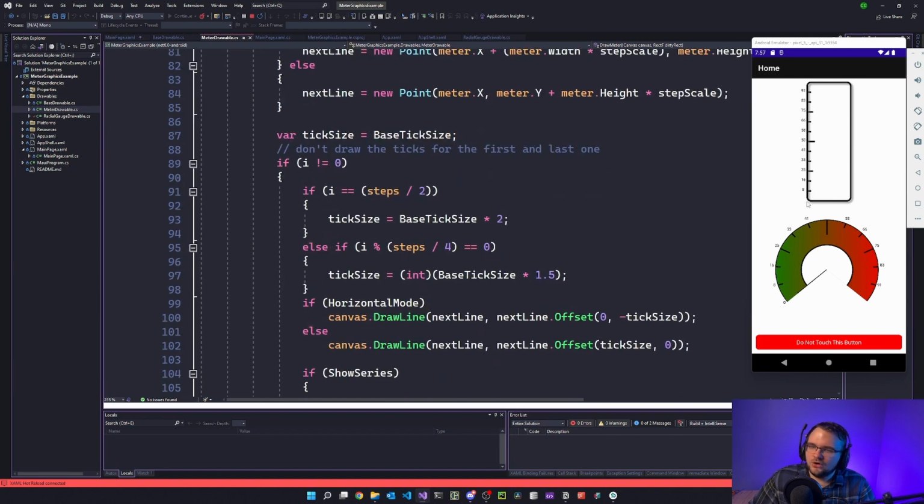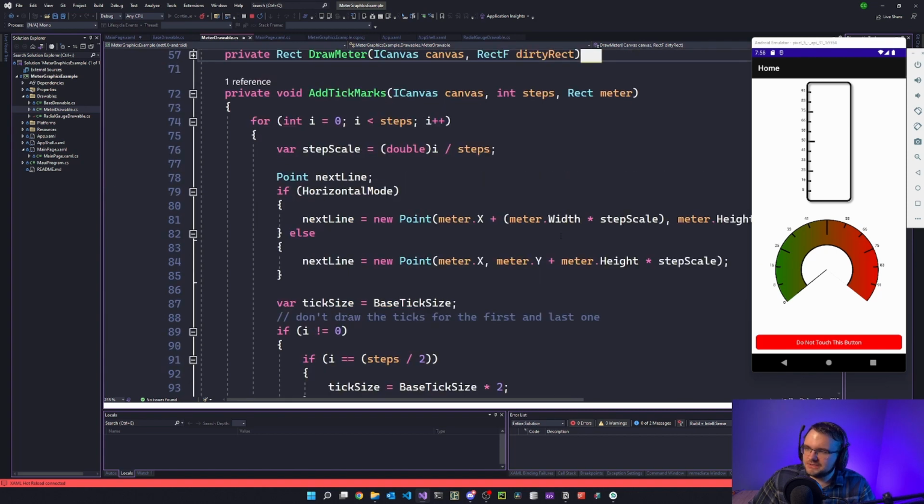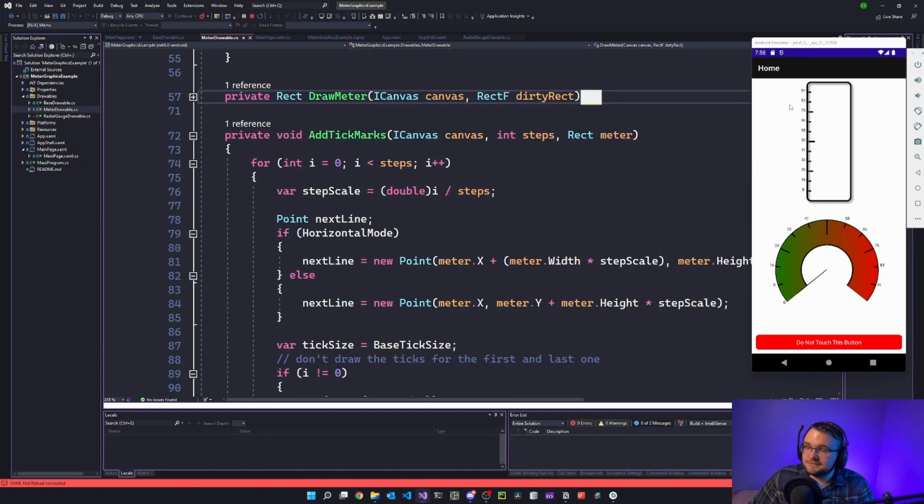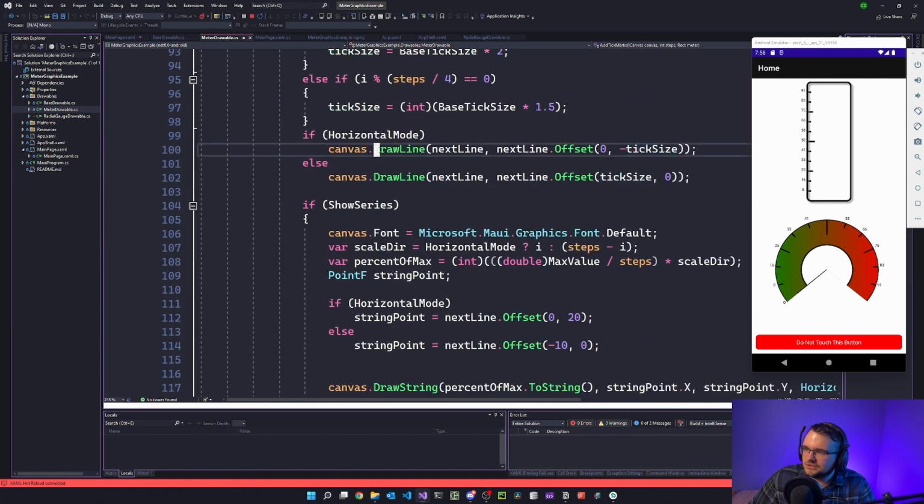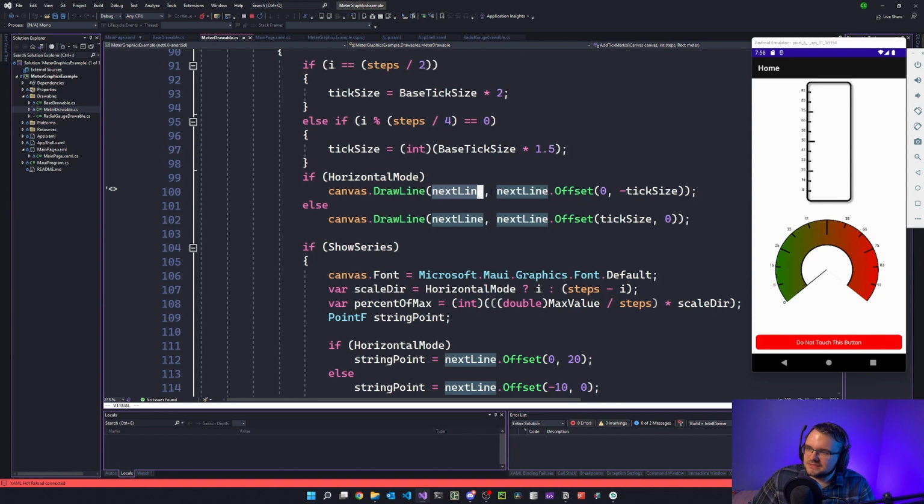Basically, we walk down this line here, which we determine based on the stuff sent in. And we draw a tick mark with a tick size, drawing a line from the starting point of the next line to its offset based on tick size. So we're saying, okay, we've determined we need a point right here, and then we're going to draw to the right through next line dot offset, which is a pretty useful method when you're doing this stuff.